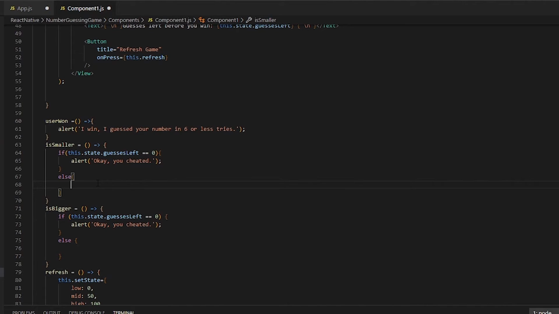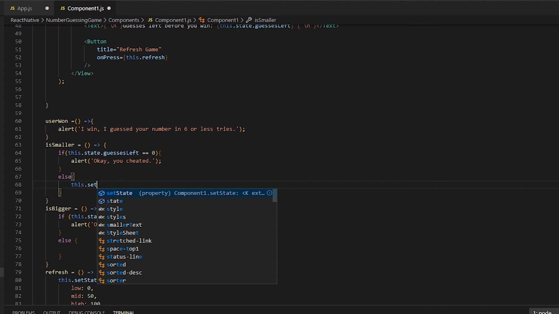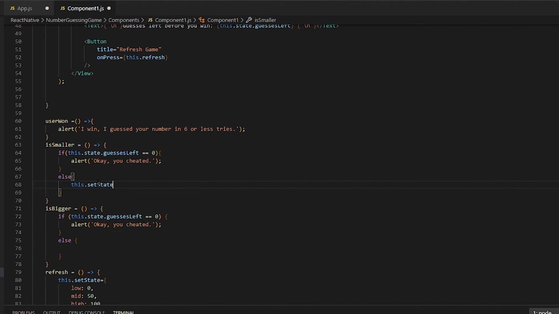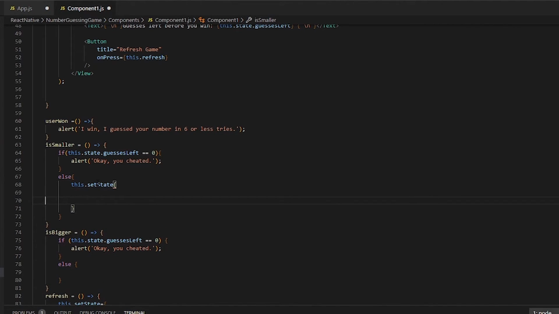So if the number is smaller than 50, then we want to change the high, which is 100, down to the mid, which is 50. So the high becomes 50. Then the mid becomes the average of the low and the high. What you want to do then is this dot set state like before.